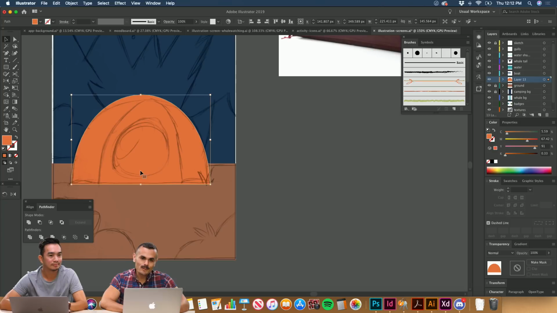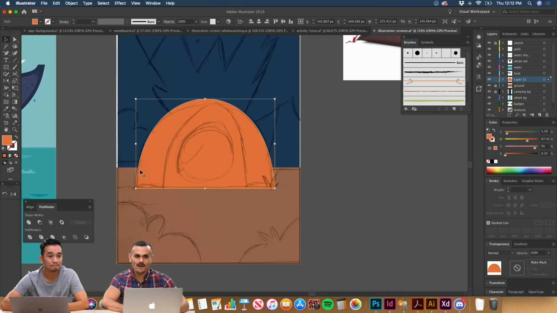Nice. Voodoo Val says designing small is not only a great illustration exercise, but also a great challenge in problem solving. Definitely. Amen. We've got some ground going here with the tent.